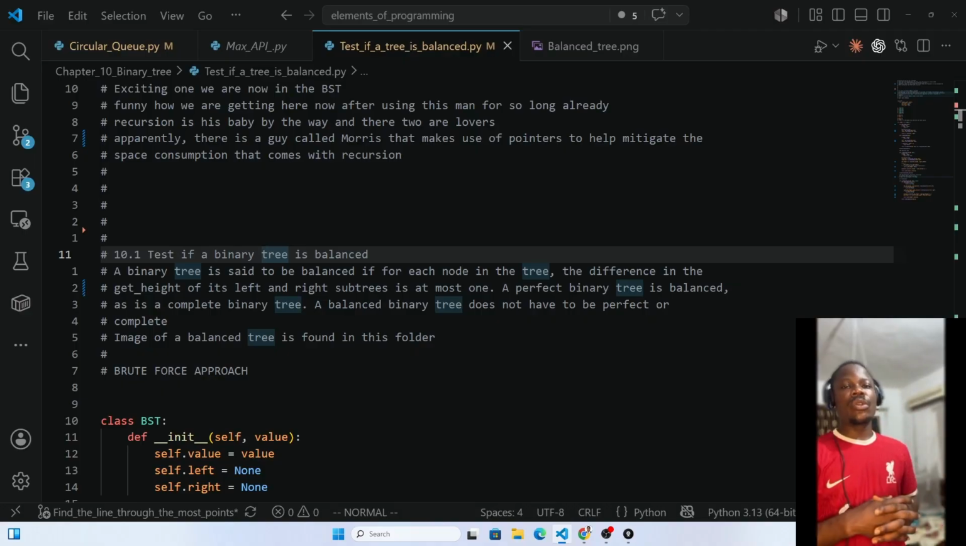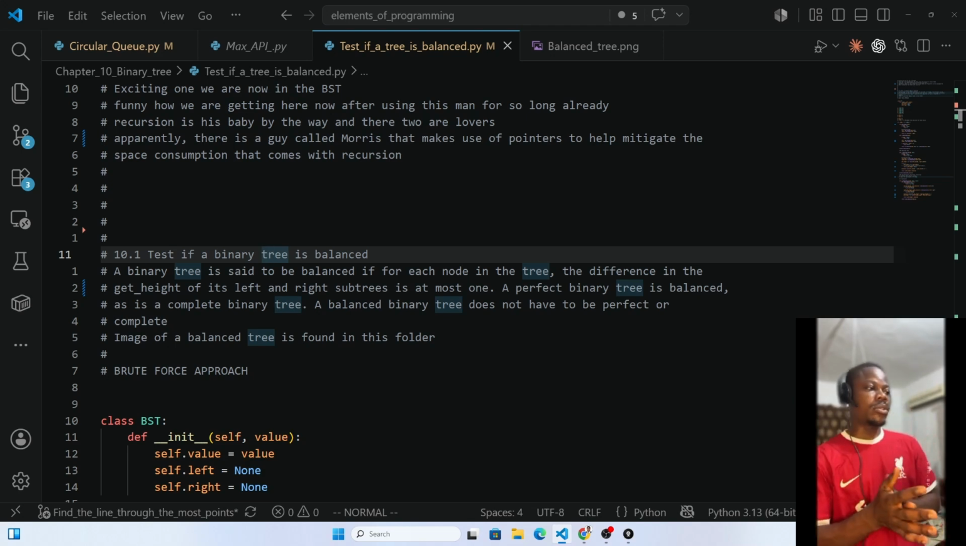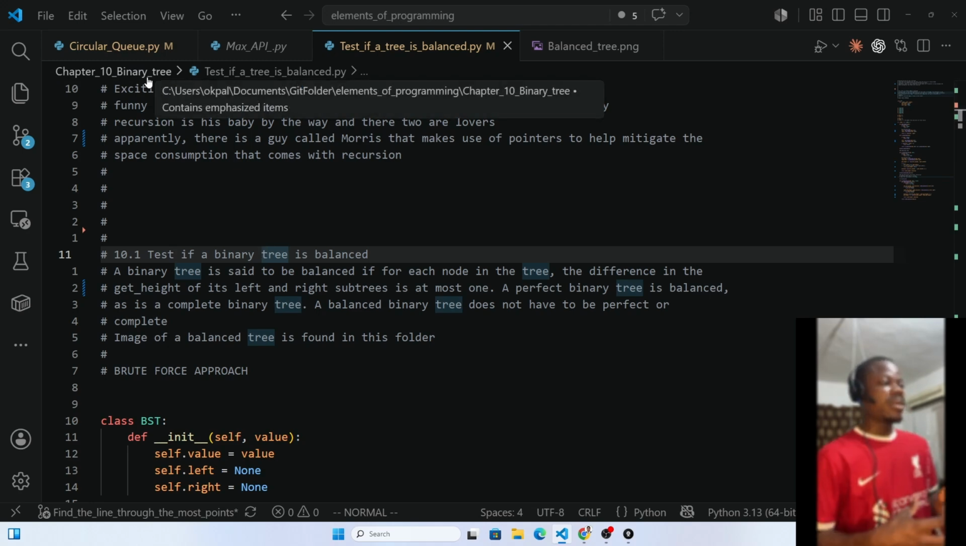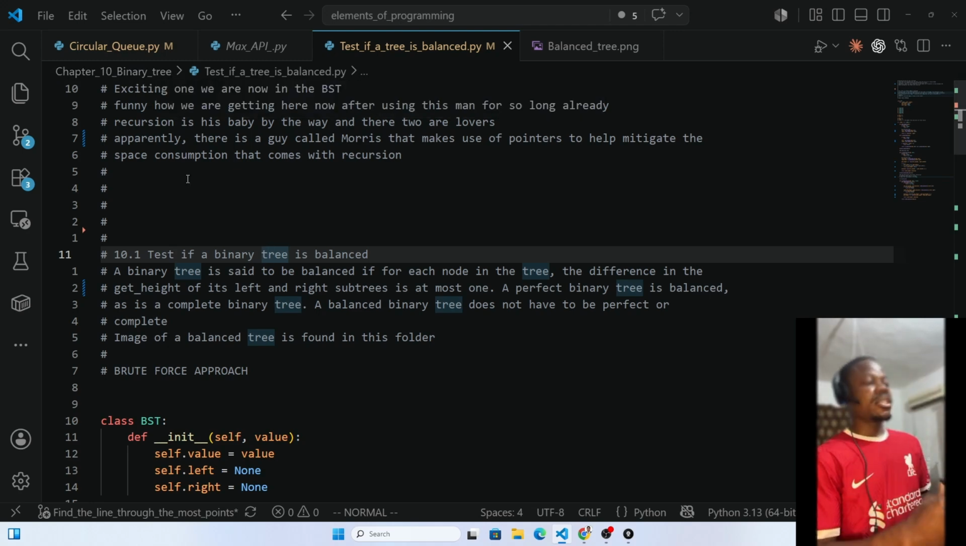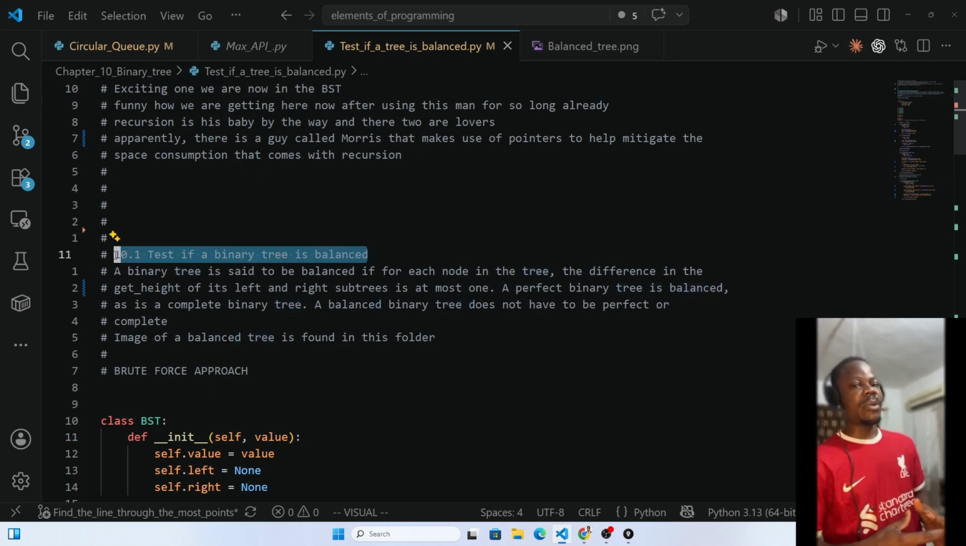Today we are going to be looking at something interesting, and it's going to be about binary trees. So we've gotten to our binary tree implementation, and that's chapter 10. Our first question is to test if a binary tree is balanced, to see if a binary tree is balanced.